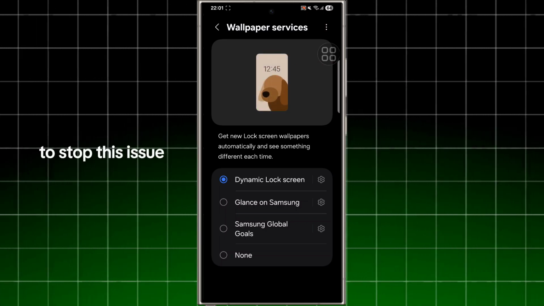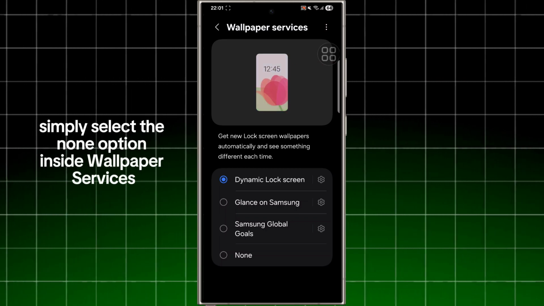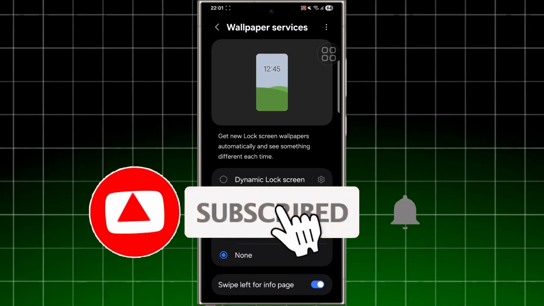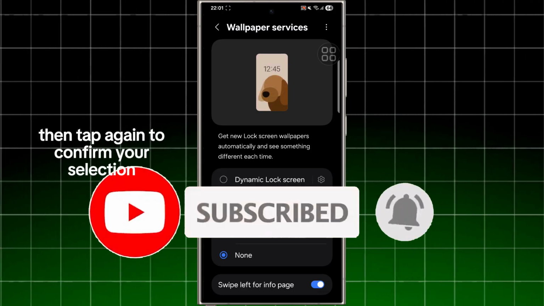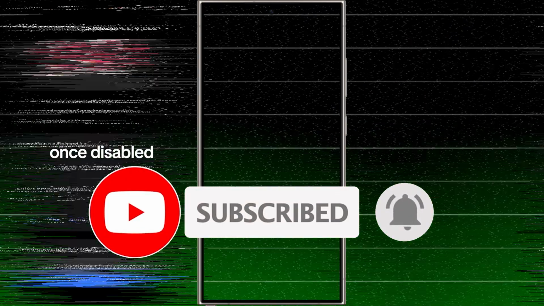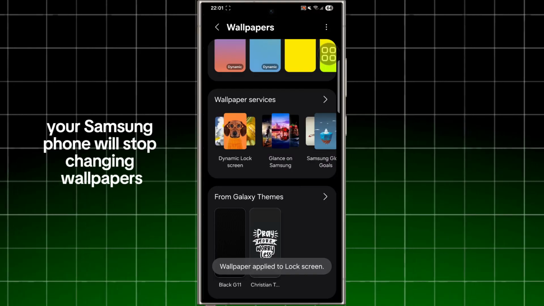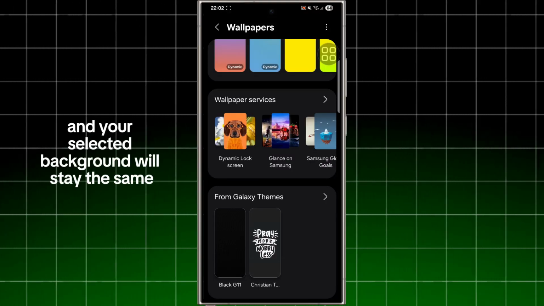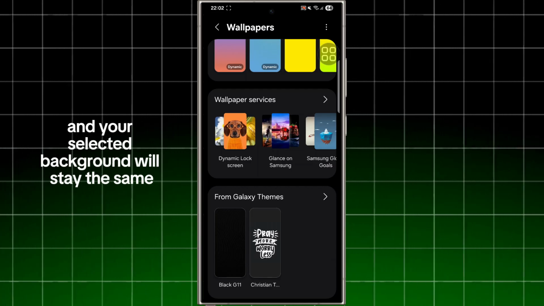To stop this issue, simply select the None option inside Wallpaper Services. Then tap again to confirm your selection. Once disabled, your Samsung phone will stop changing wallpapers automatically and your selected background will stay the same.